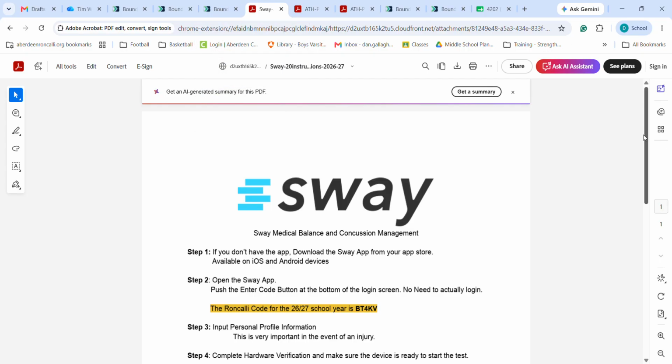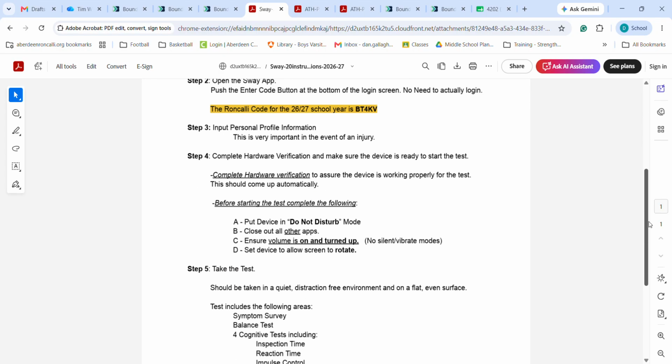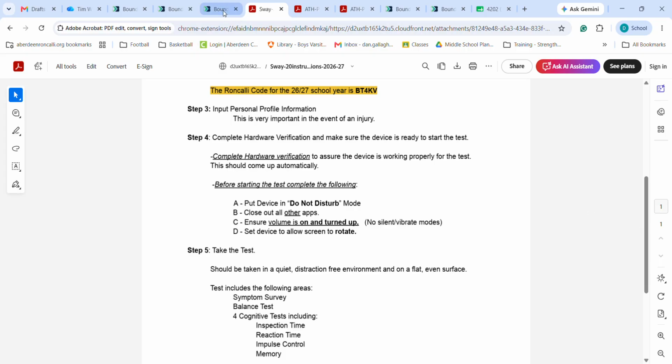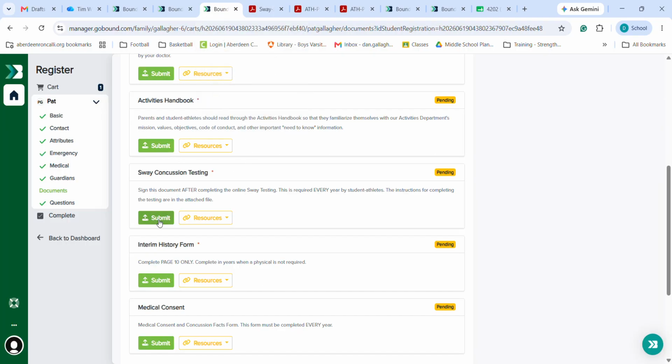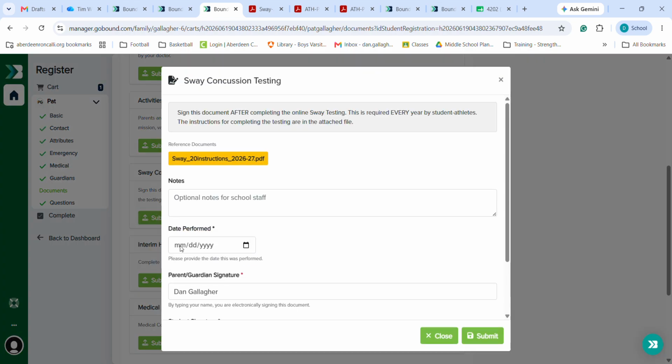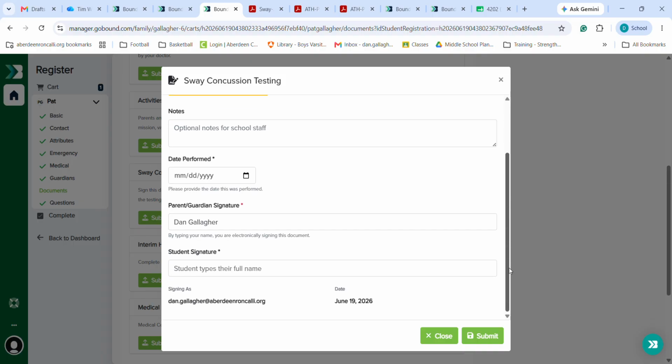Well, because this is actually going to be done on your child's phone or some type of device, you actually won't submit anything. What you will do instead for the SWAY concussion testing is you simply have to state the date and you have to sign it. That's it. Okay? Your child has to sign it as well. There's nothing that needs to be uploaded.